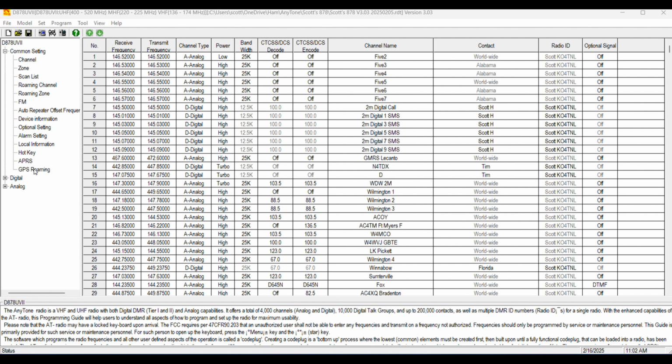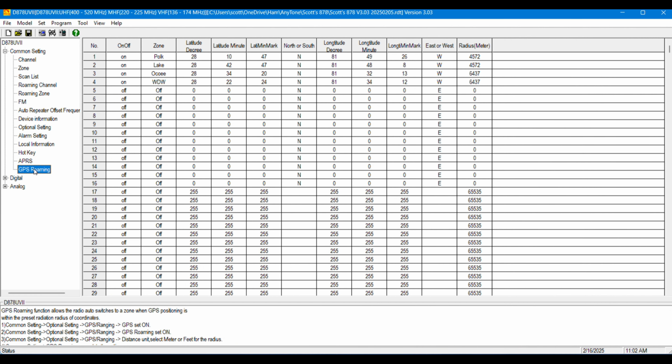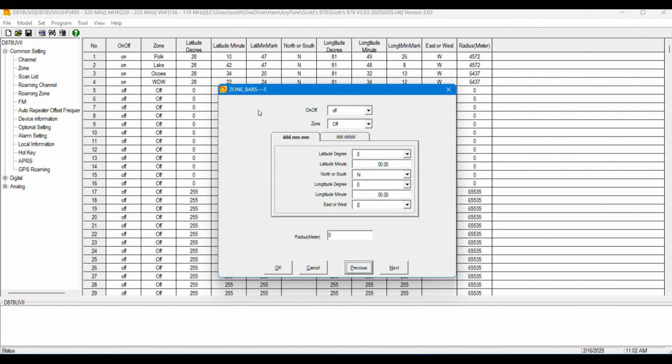Okay, so what we're doing here is we are going to build a GPS roaming zone for our Anytone 878 or 578. So first thing we're going to do is take an existing code plug and we're going to open up GPS roaming. Once it's open, we're going to turn it on and then we're going to stop right there.